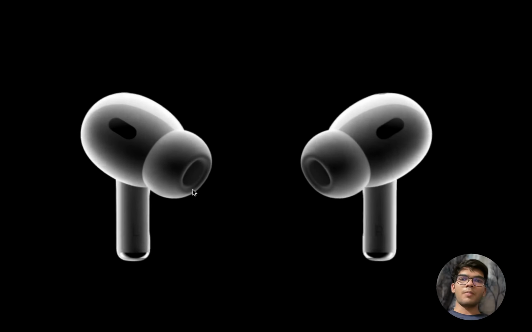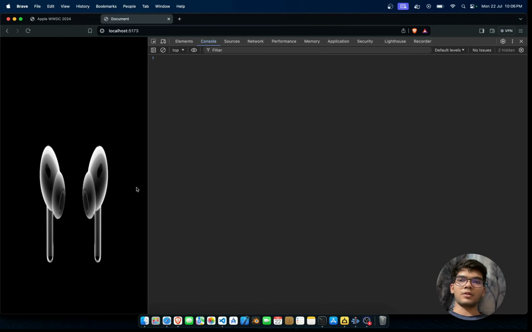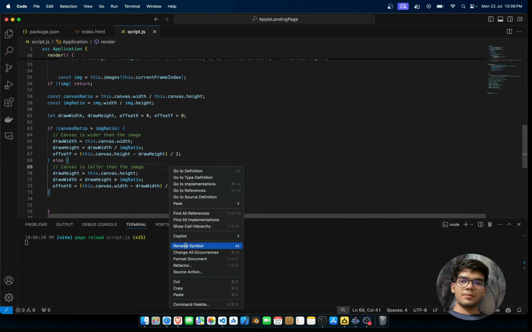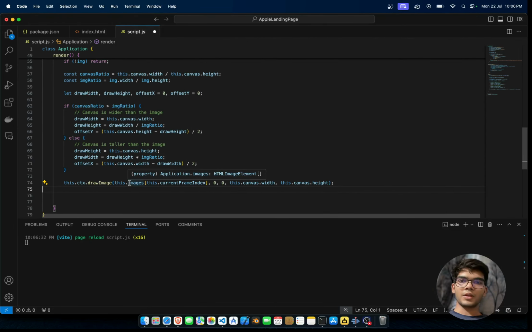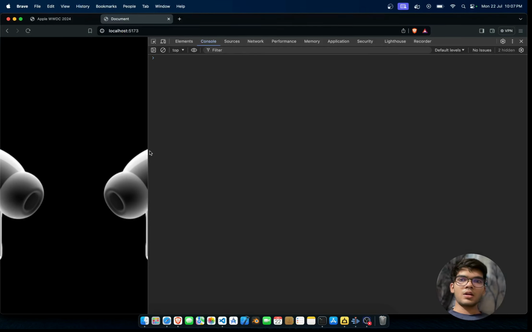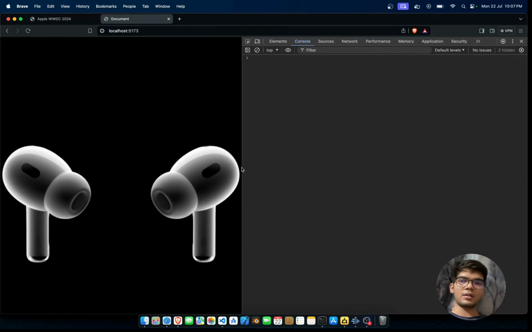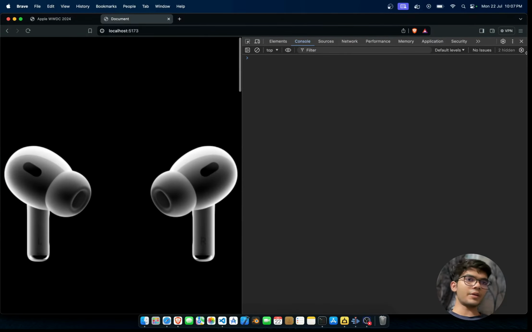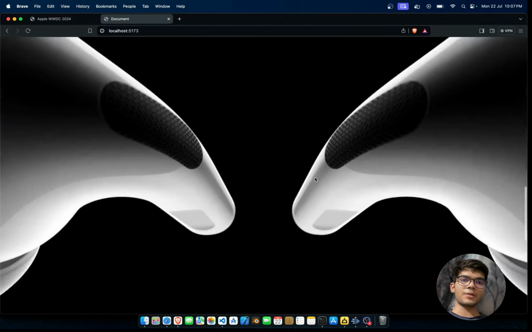Now if we go back and reload here, all right. So we now have to draw the image over here, and rather than this, we'll just do offset X. Now let's go over to Brave, and there you go. We are basically scaling based on the canvas, so if we reload now, there you go. Now it's pretty clean. It's not squinching, it's not distorting as well.